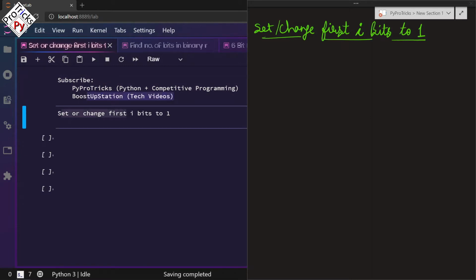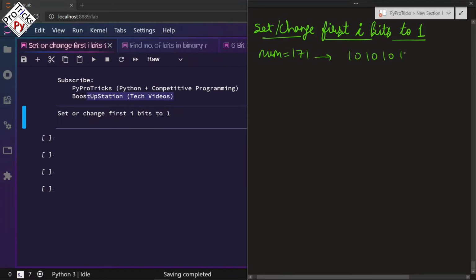Today we are going to set or change the first I bits of a number to 1. Let's take the number 171. Binary representation is 10101011. Let us say we want to change the first 4 bits of this number to 1, which will make the output 1111 and all other bits same. So we just changed these bits only to 1, and here we considered I equal to 4.